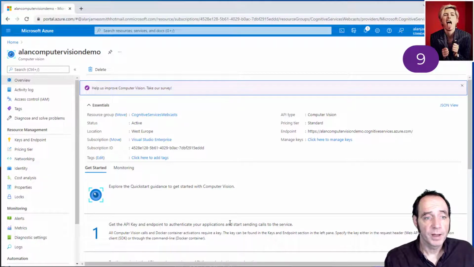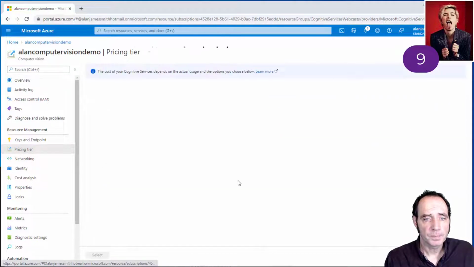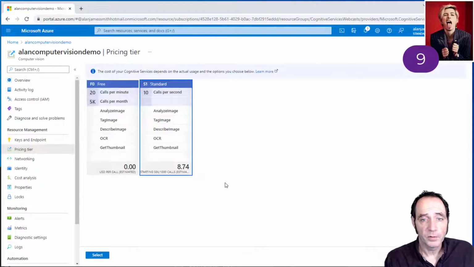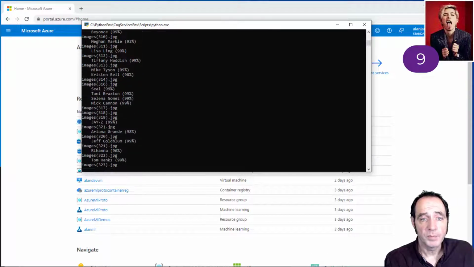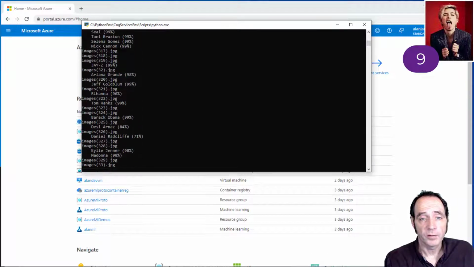So I am actually now paying to use this service. If we go back to the pricing tier, you can see that it costs 8.74 Swedish krona for 1,000 calls. So this is about $1 or 1 euro. So it's still processing the images. I'll pause the recording until this is complete.